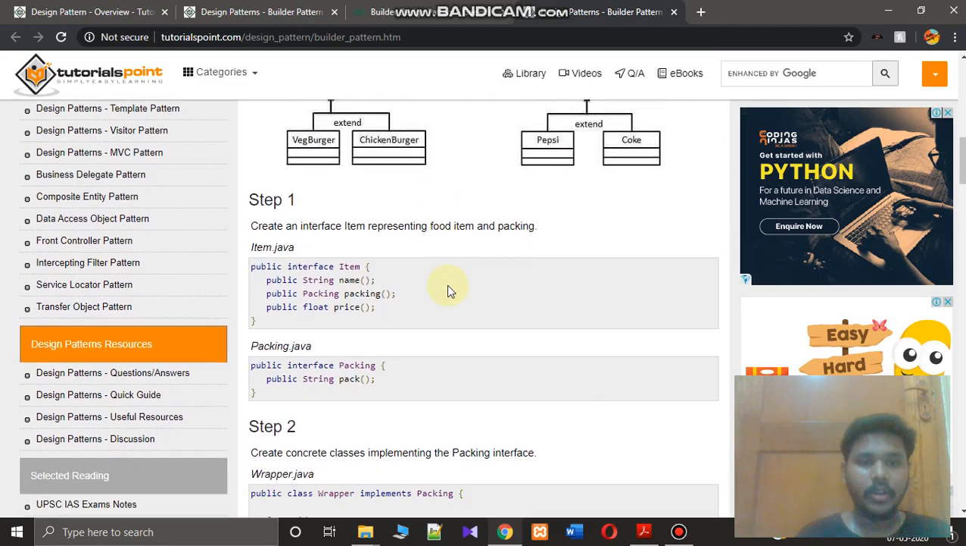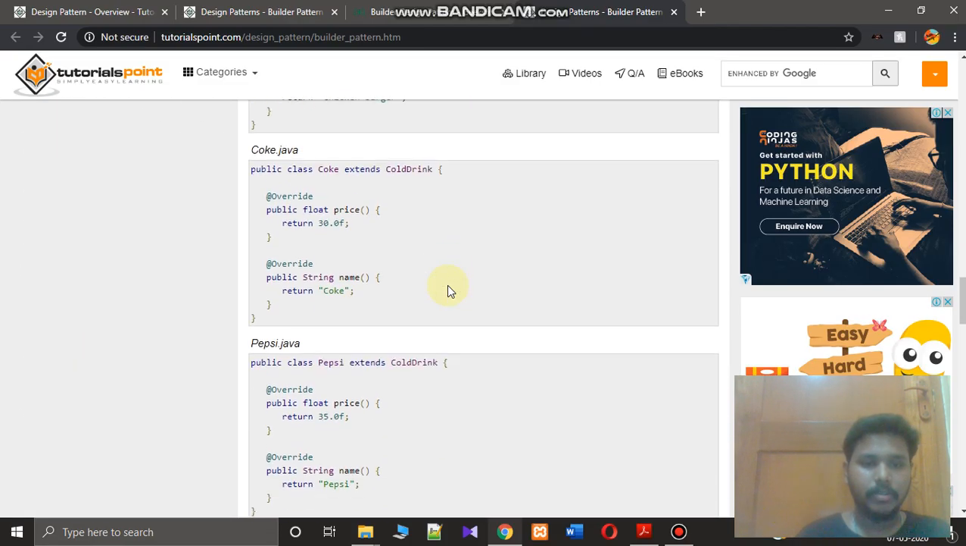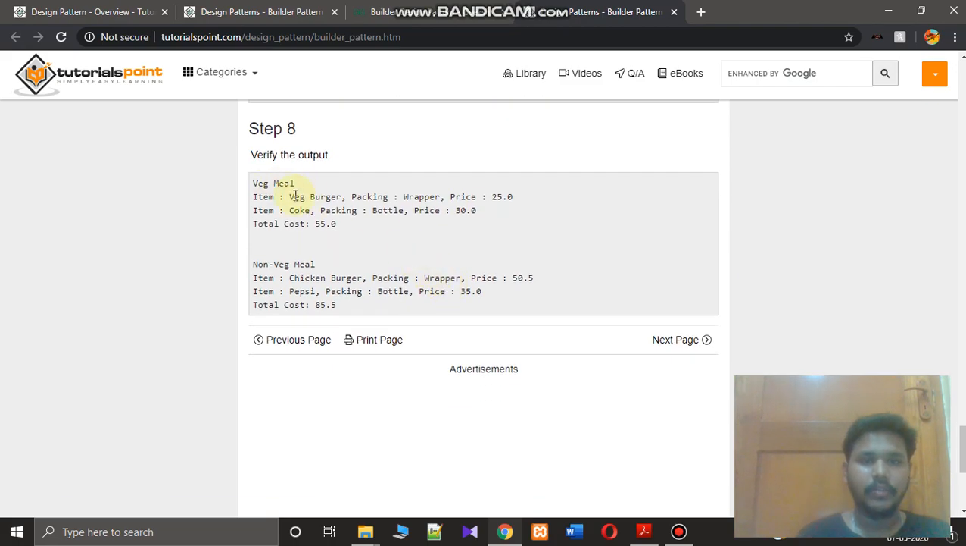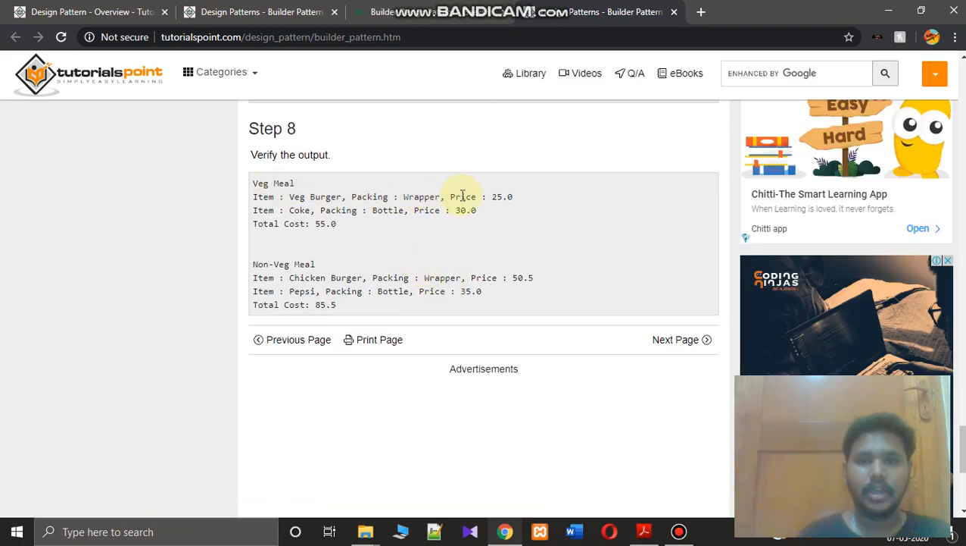This is the basic about the builder pattern, and after executing the program you will finally get this. For veg burger, packing is wrapper and price is 25. For veg burger, it is Coke.